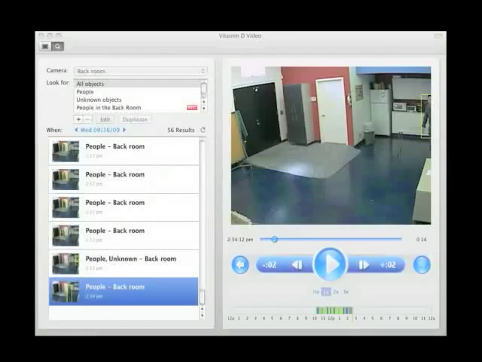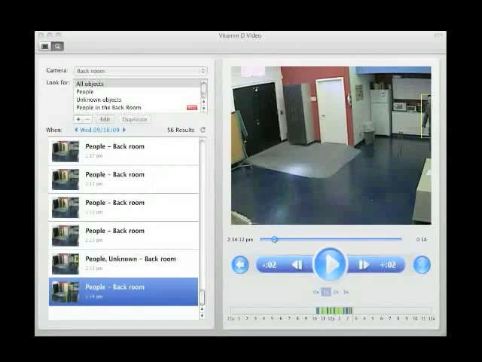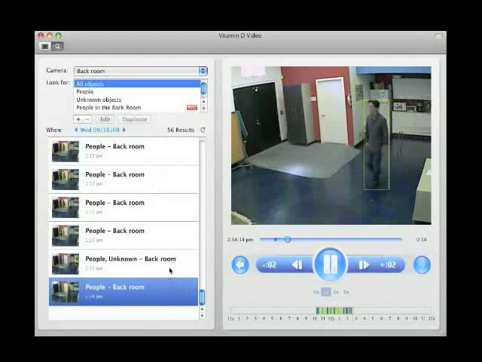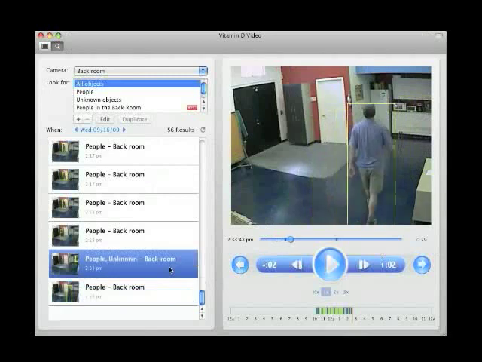The problem with security video is that most of the time nothing happens. Vitamin D Video makes it simple to quickly scan just the important parts. Here's a scene from inside an office building. Each appearance of motion has been separated into a clip I can click on to view on the right side of the screen. It's like an interactive highlight reel of your day.